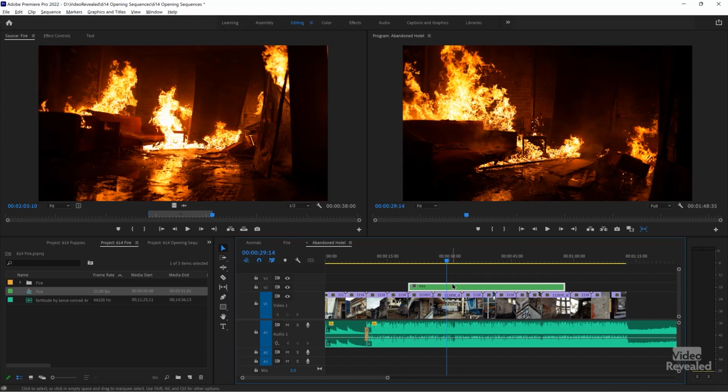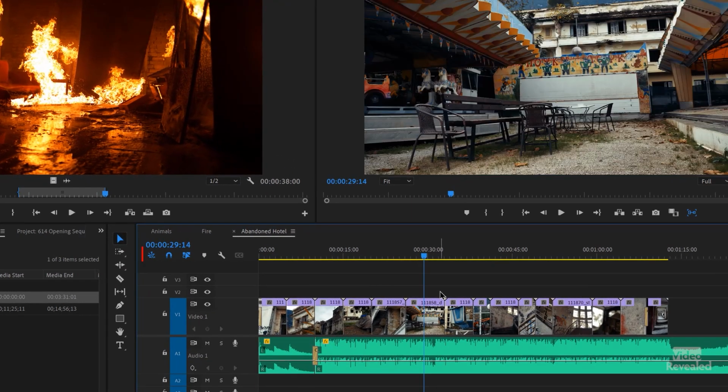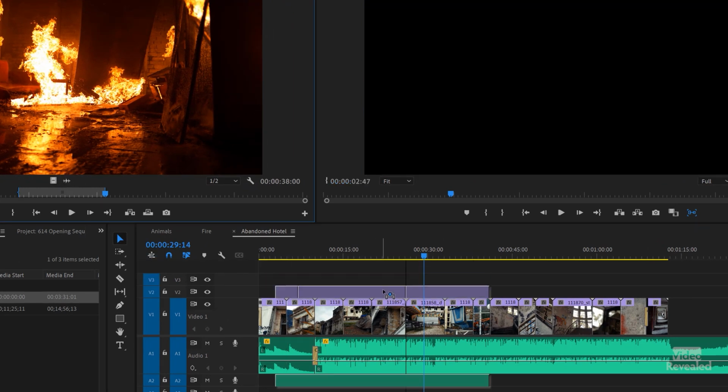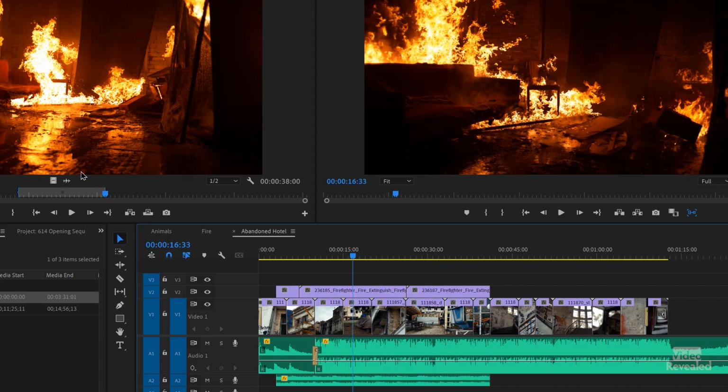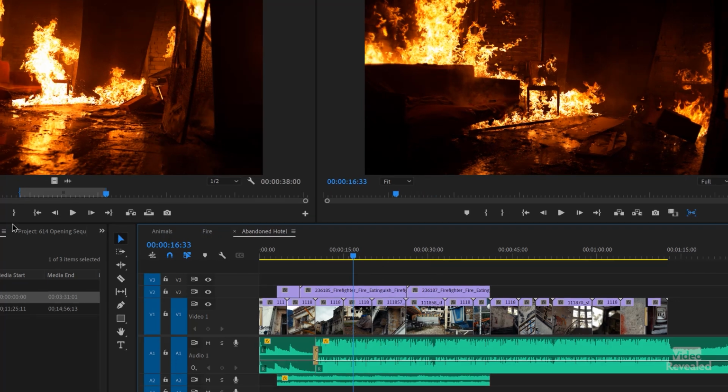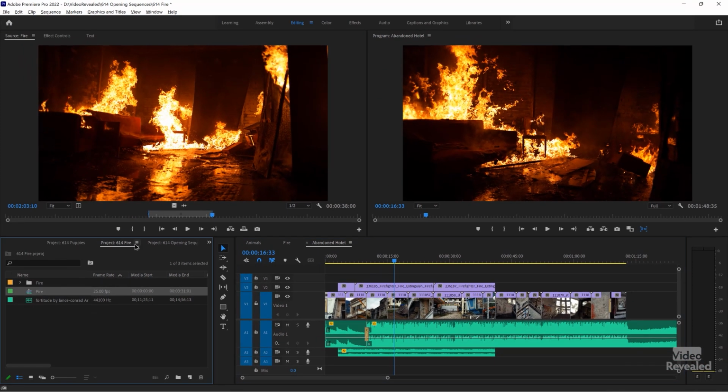It's a nested sequence. If I don't want the nested sequence, I could turn this off, and I could now drag this media down in here in all of its pieces. So I've just now grabbed this from the fire sequence. I can now close this sequence here. Now, let's try to close just the fire sequence.